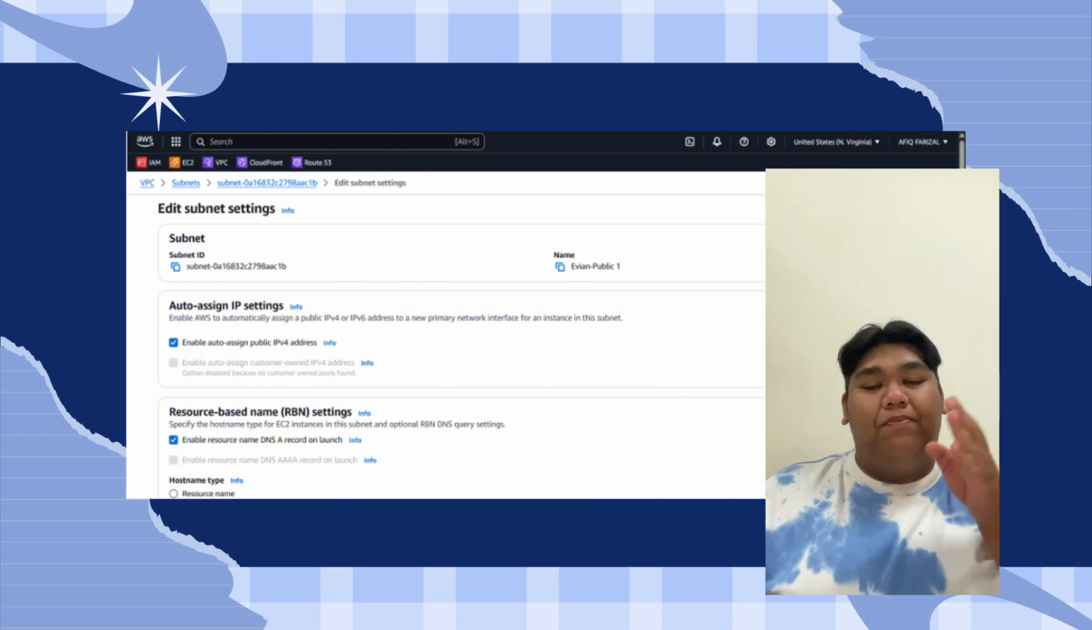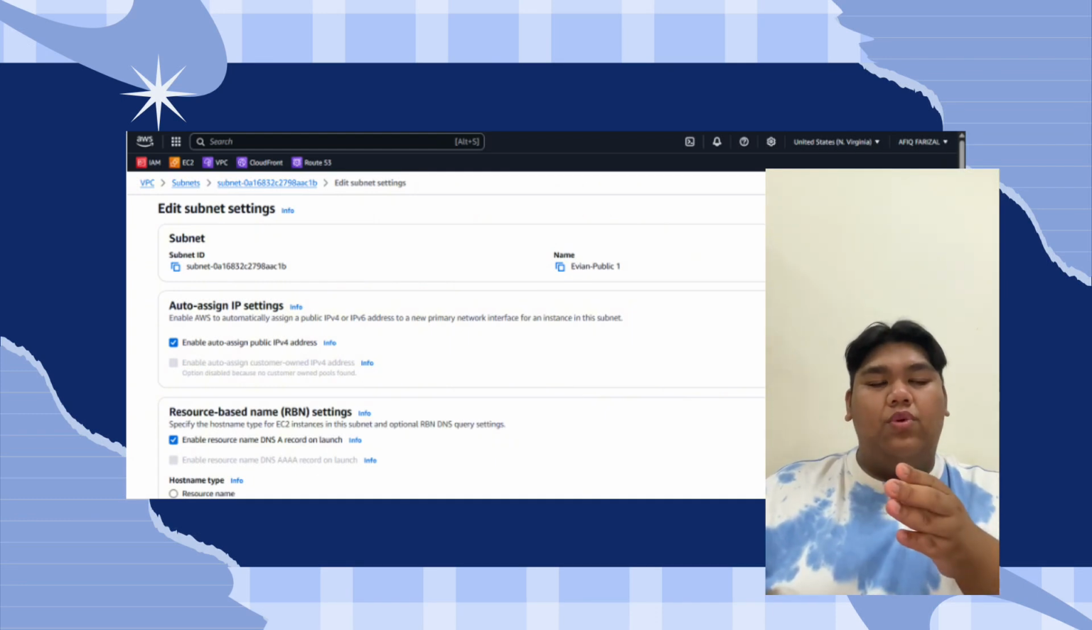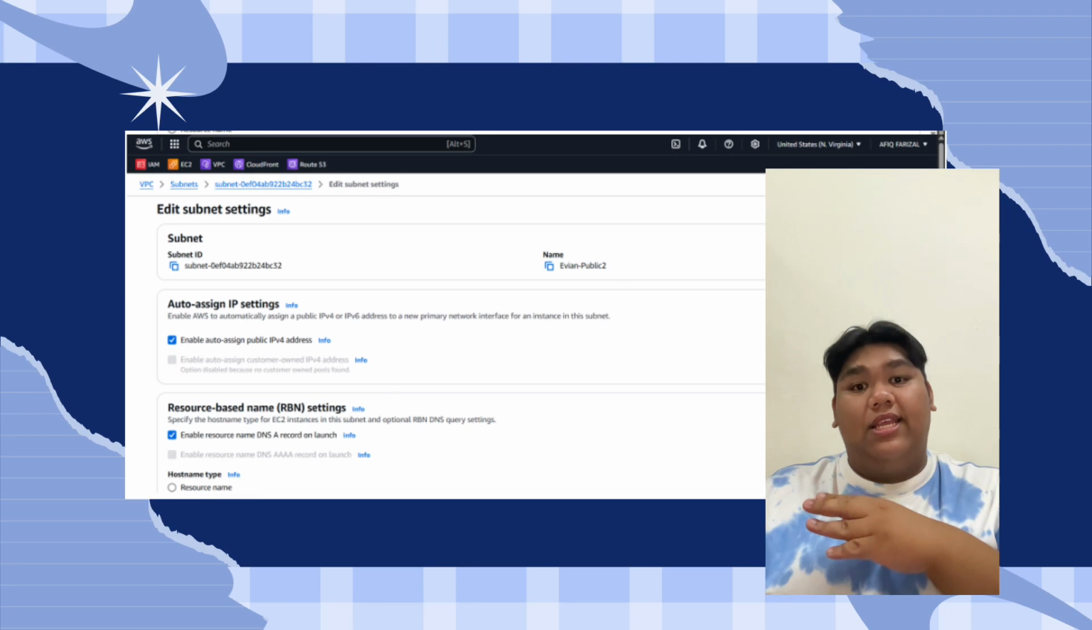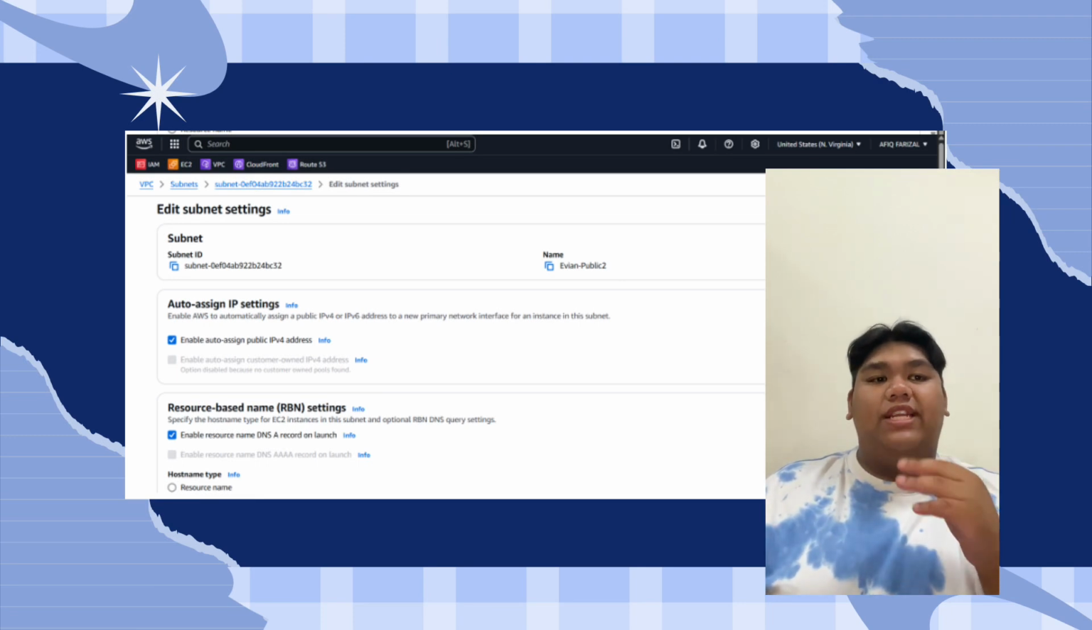So we can repeat these two steps with the other two subnets. So this is step by step with the same steps. So this is our subnet, edit subnet.